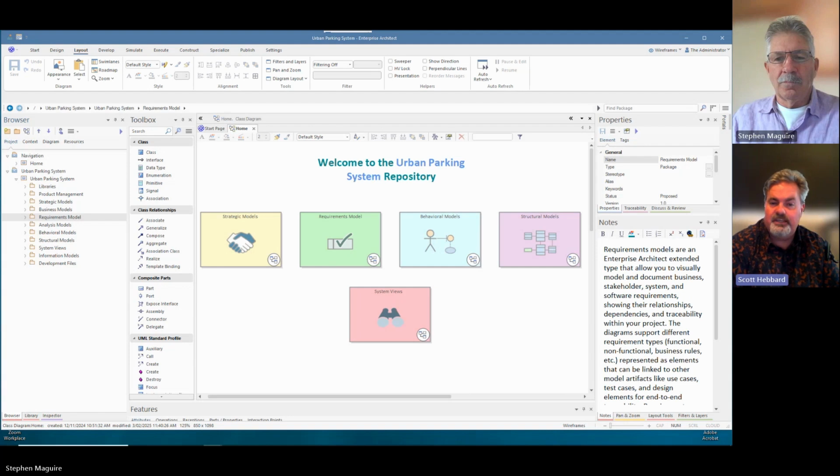Today we're going to be looking at strategic modeling, and in particular something a little bit different, which is the value chain. So welcome Stephen, it's great to have you on board with us again today. Can you tell us a little bit about the value chain and how you can represent it in Enterprise Architect and how it might be used by a business?